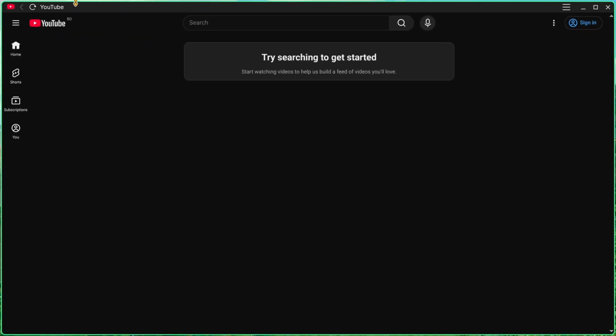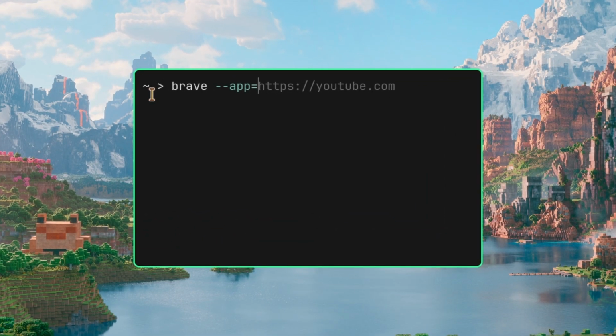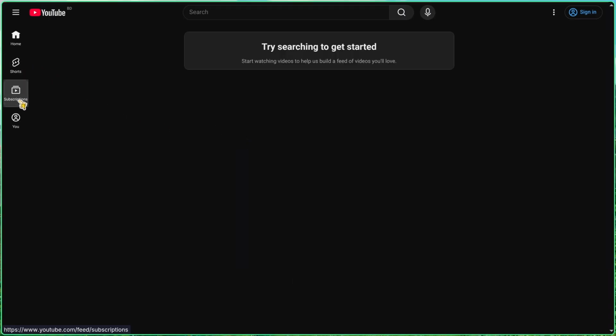Now I don't like this browser bar because it looks like it is running on a browser window. So let me share the second method where you don't get this bar. If you type your browser name, space, dash dash app equals, then paste the YouTube link in a terminal, it will open that URL like a native web app.